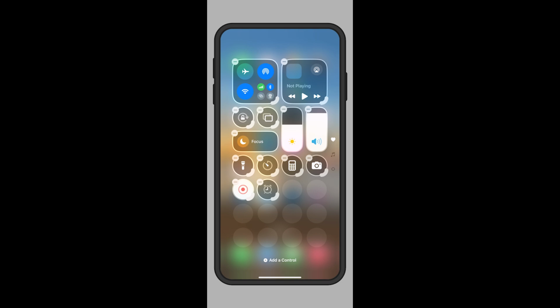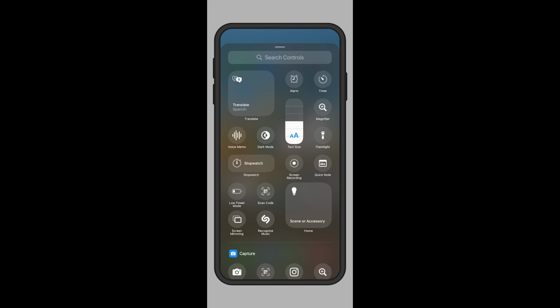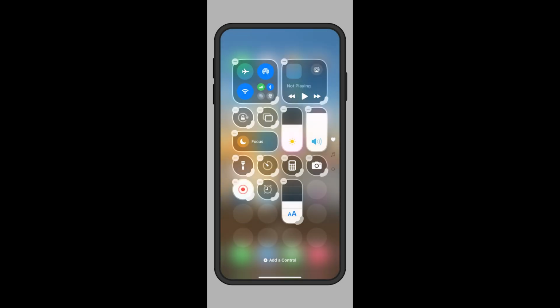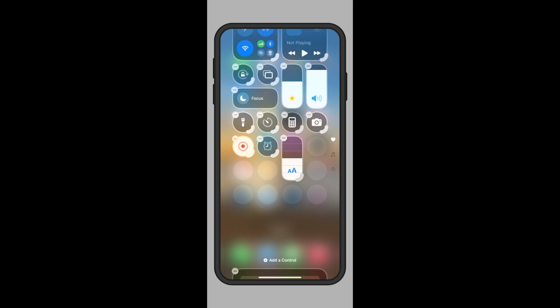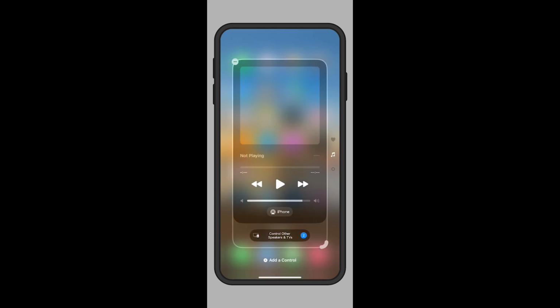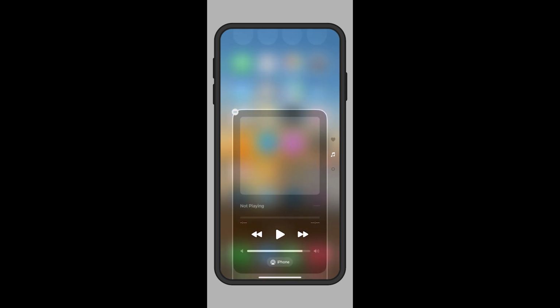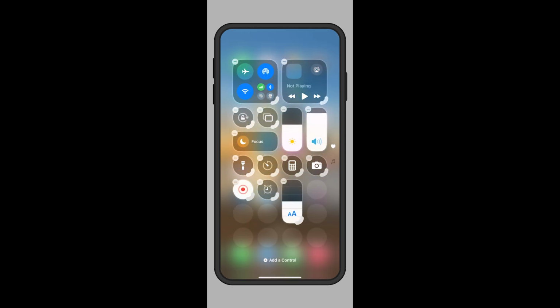Repeat these steps to add as many controls as you like. This time, let's add the text size tool. You can have multiple pages on your control center, and you can continue to add tools until the page is full. Once the page is full, another page will automatically be added.